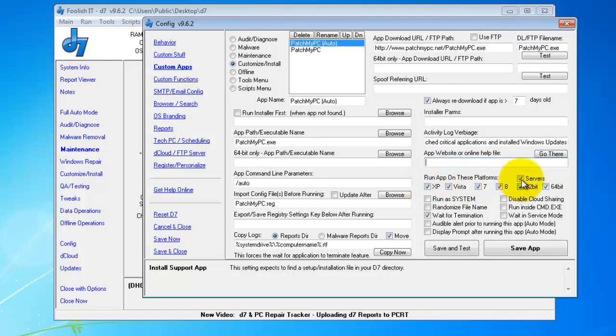Below that we have run app on these platforms. We've got servers. Not every app you want to run on a server. This is especially useful for auto mode, because as you're running these apps manually, you tend to know where they can be used and where they cannot. But in auto mode, D7 has no way of knowing. So you want these checked or unchecked accordingly, so D7 will know to skip that. You can choose servers, XP, Vista, 7, 8, 32-bit, and 64-bit platforms. So, for example, if you have an app that just will not run on 64-bit, you can uncheck that.